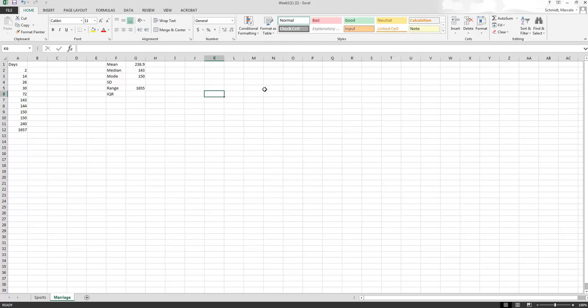Standard deviation now is a little bit more challenging because we need to actually create some computations. First, we need to use the mean to determine what the variance is for each one of these scores. That is the distance of the value from the mean. So what we do is we click on the next cell, we type in equals, we open a parentheses, we click on cell A2, and then we subtract 238.9 from it, and we close parentheses and click on enter.